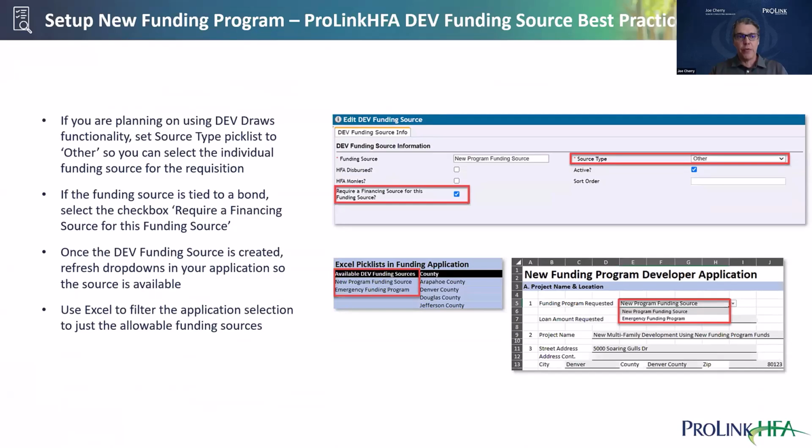So when you're setting up your funding source, there are a few very minimal inputs, but a couple of them are rather important. And so one of the recommendations is our source type dropdown. We recommend to use the source of other. And this is going to set us up to be able to use dev draws a little bit more seamlessly down the road. And our dev draws functionality, which we may discuss in a later webinar, basically will say what funding source are you drawing down against what line item. And when you use other, it will list the individual funding sources.